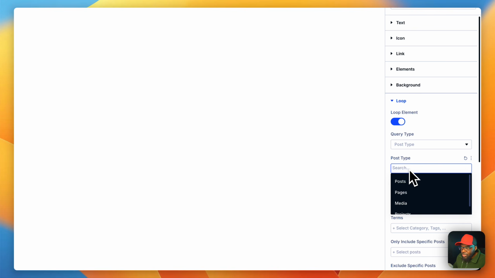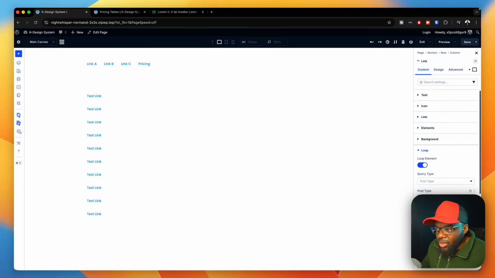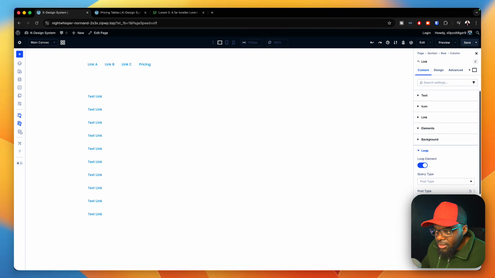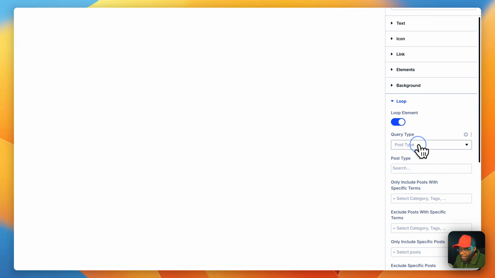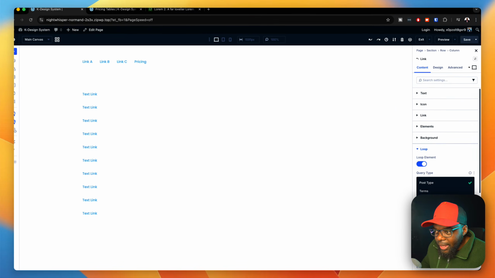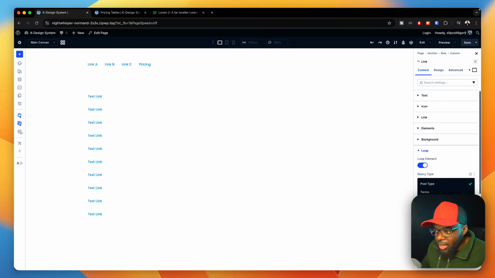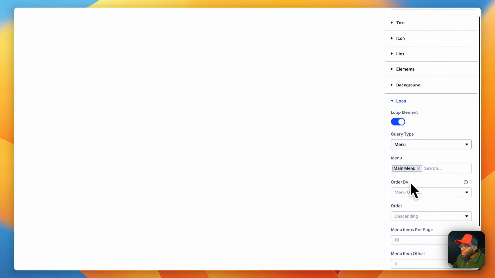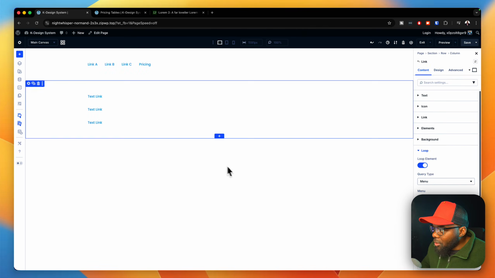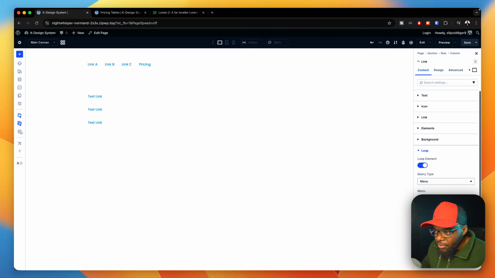Okay, so we want our menu. So I'm going to come over here. Sometimes you can make a mistake of just searching over here. This is not where you need to search. You need to come to post type. And now I have the ability to choose menu. So I'm going to say menu. And you're going to notice now that we have these 3 links. Okay. So with menu now selected, we're not done yet.